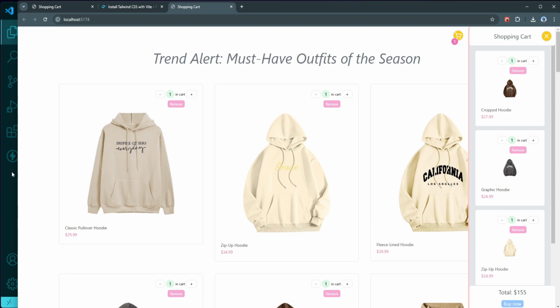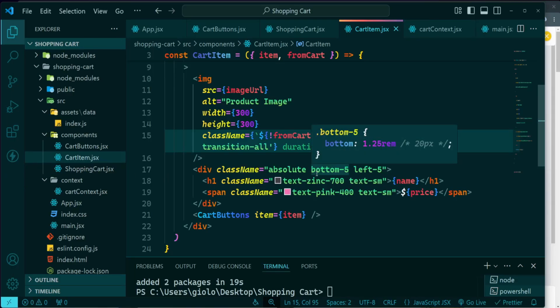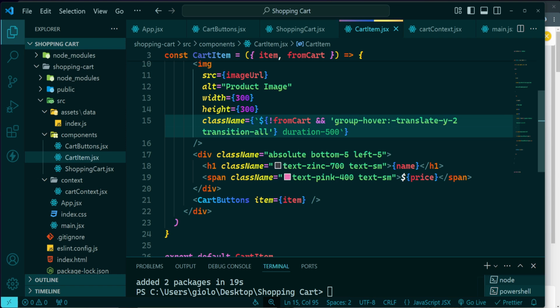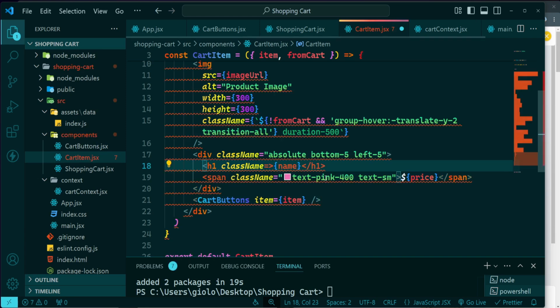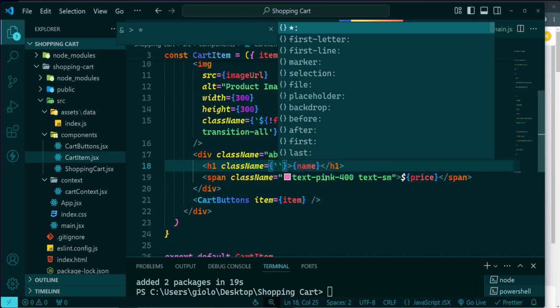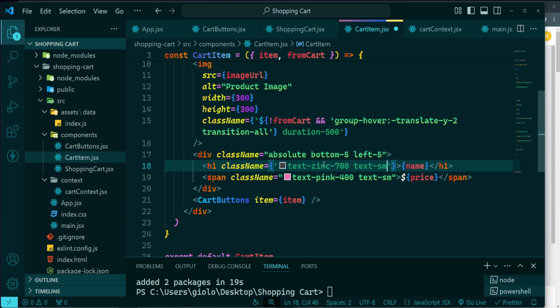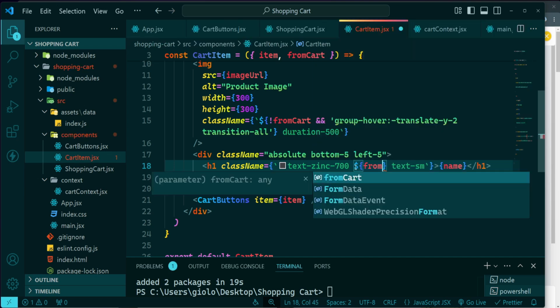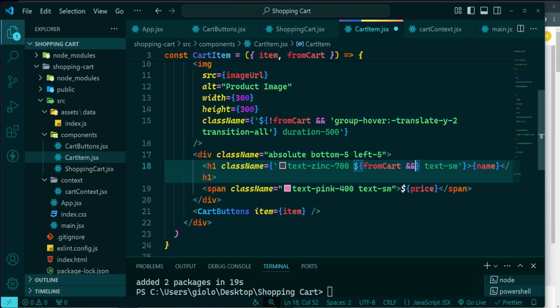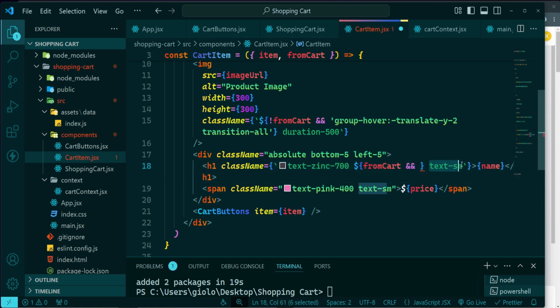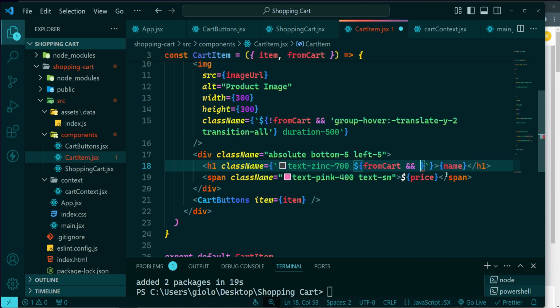All right, now let's go ahead and update the class name of the product title, I mean the H1 heading element, to adjust its size for cart items. So here we have the H1 heading element. I'm going to grab the class name. Then again, we need here a template literal. Let's paste back the class name. So here I'm going to add a $ sign with curly braces. Then we need fromCart, followed by the and operator. And we have to insert here text-sm.